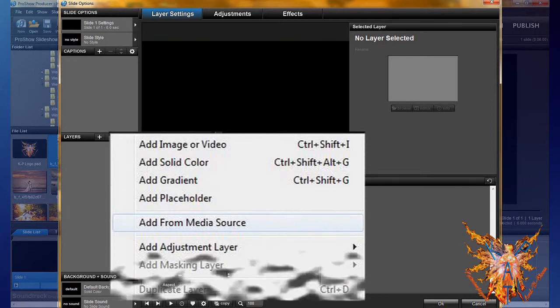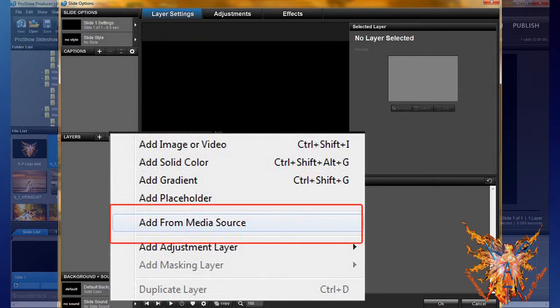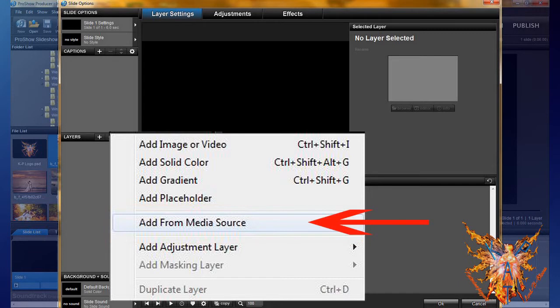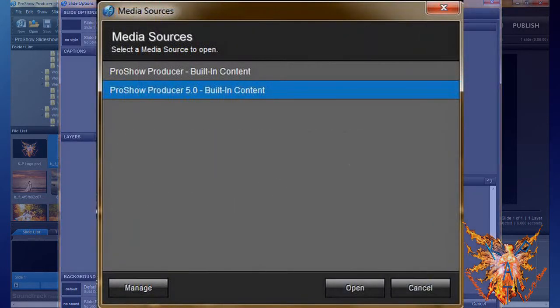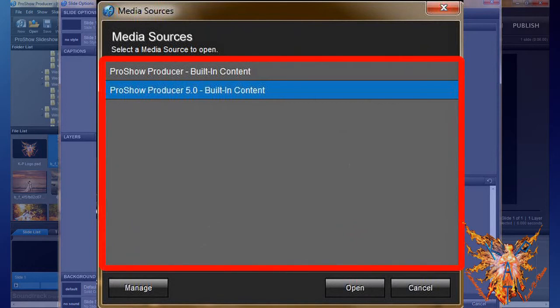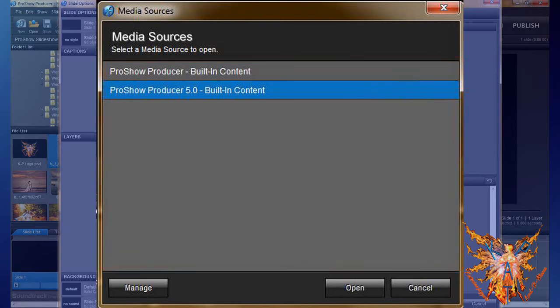The following command in the Add Layer menu is Add from Media Source. This command is the same as Add Image or Video, except that it allows you to preset a library on your computer and go directly to it, sometimes saving you a long file search. Click it to open the Media Source Library window. This window's central part is a menu containing your library. By default, it contains only one library, the ProShow Producer 5 built-in content, which is the content directory created by your program. Below this list, you have three buttons.